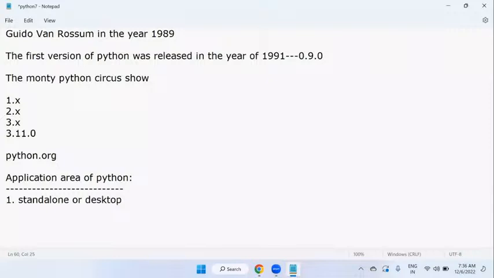Standalone or desktop application means once we design and develop the application using Python, the application will run only on the machine in which you install it. You cannot run it on multiple devices, and we also cannot exchange information from one system to another system. We cannot share data or communicate. It is fixed to only one particular system or computer. This type of application is standalone or desktop.